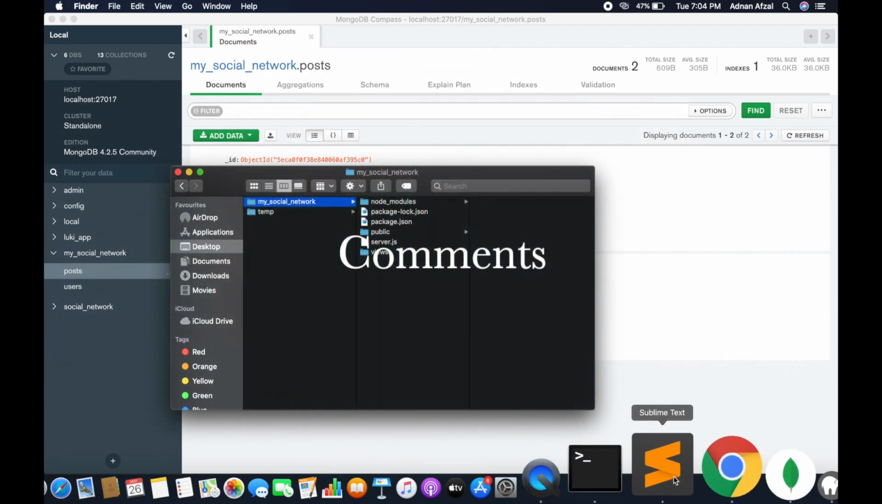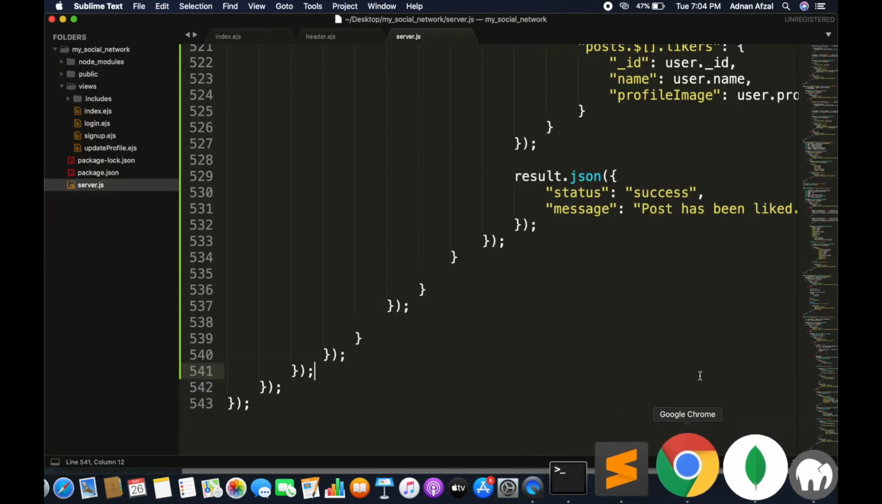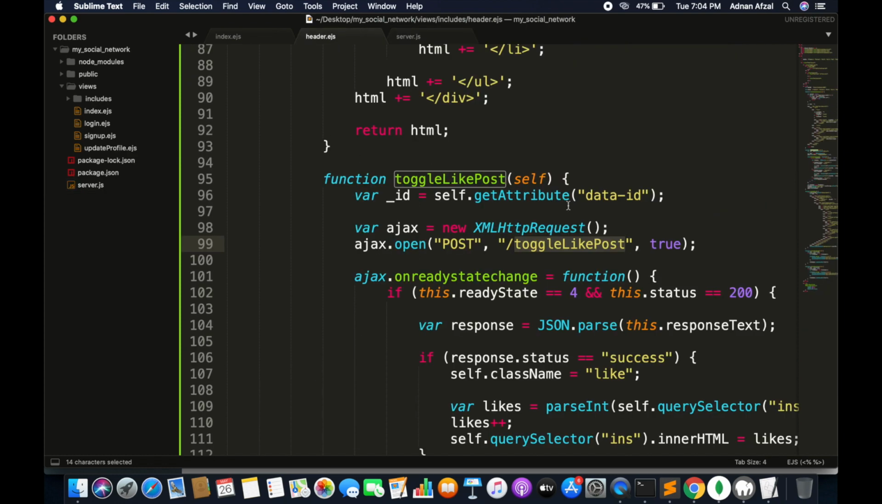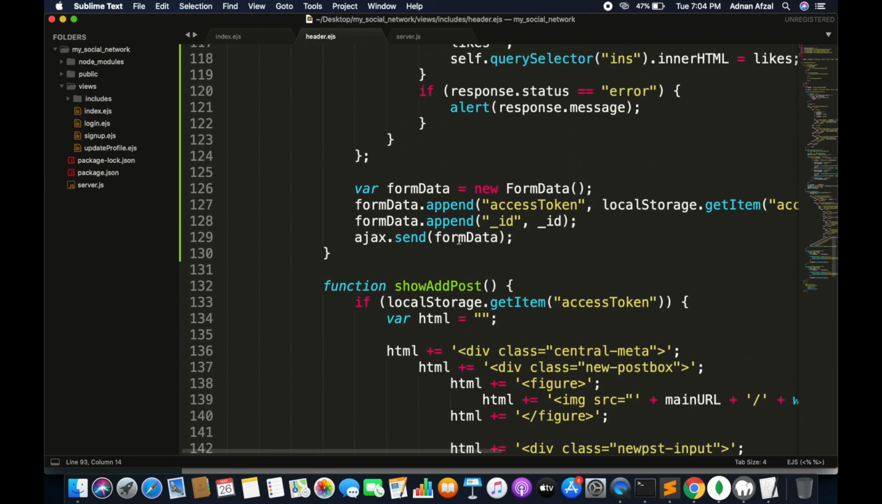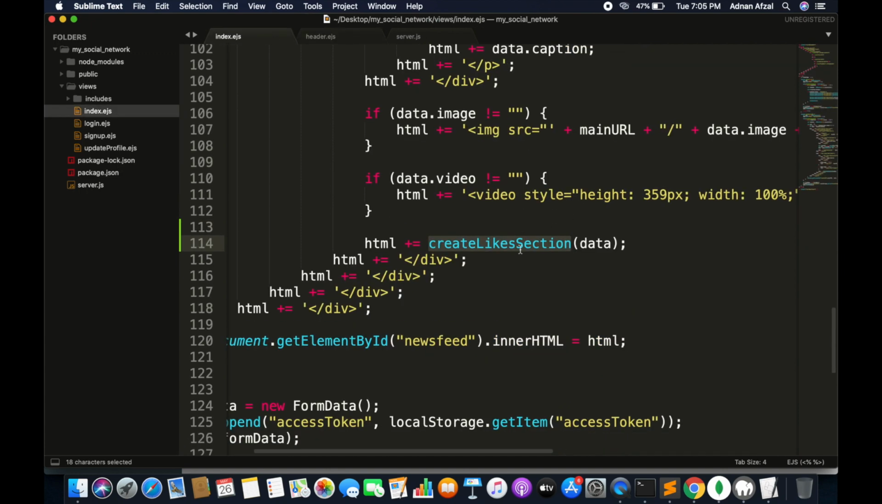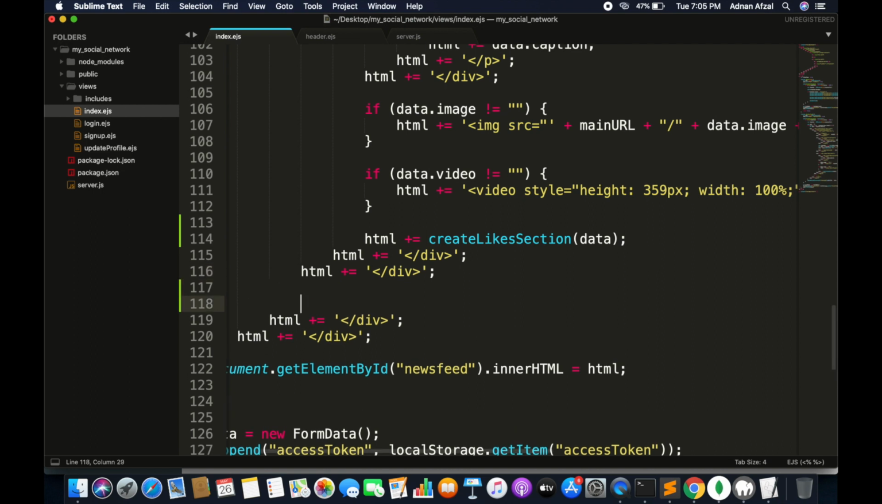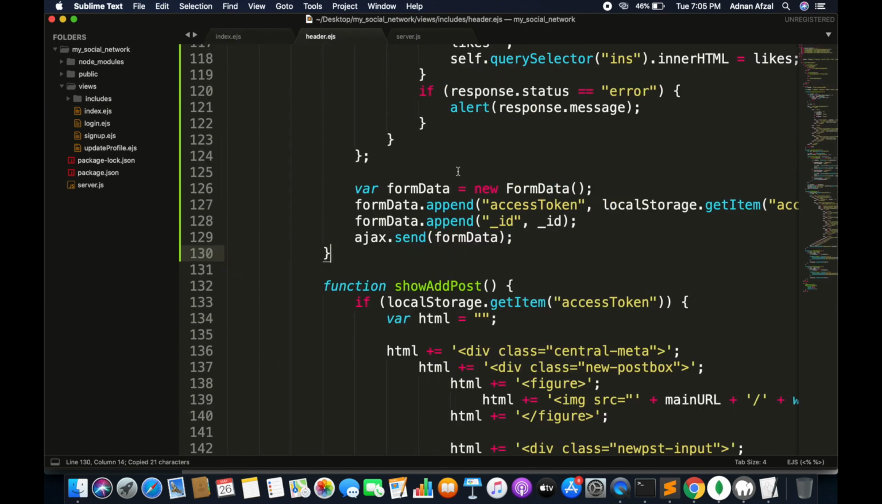Now we need to do the comment and reply feature. In your getNewsFeed function in index.js, before closing the last two divs, call a function named createCommentSection. Now create this function in JavaScript.